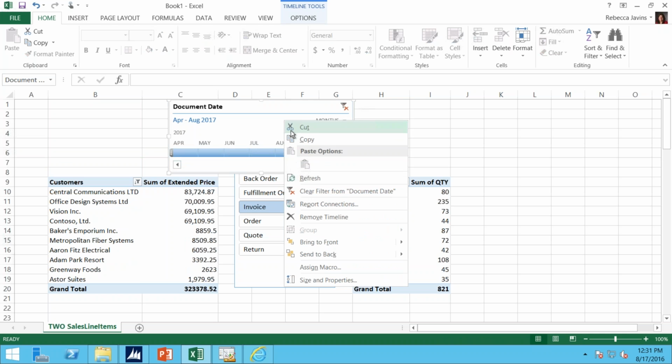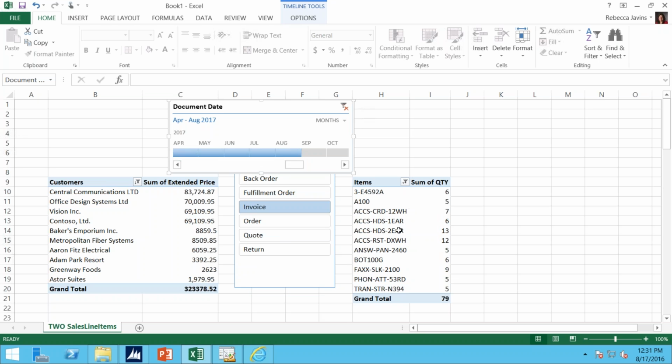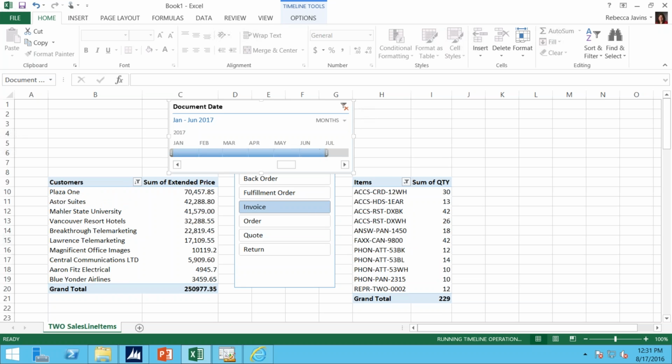Again, for this, we can come here, right-click, choose Report Connections, and we'll notice that only one of our pivot tables is being included. We can check mark the other pivot table so that this pivot table will also be updated. So when I choose to expand or change any of this data, then my numbers will change accordingly.